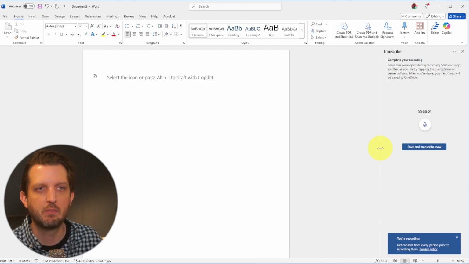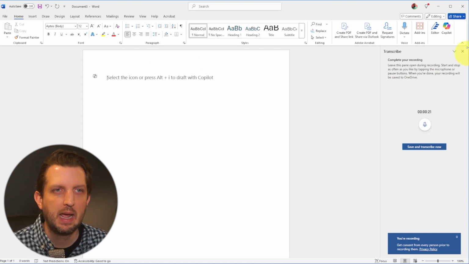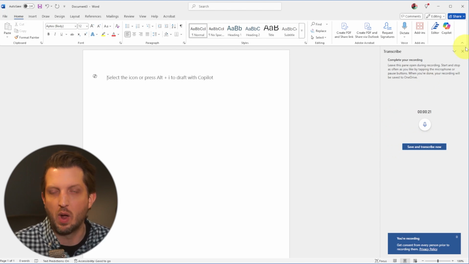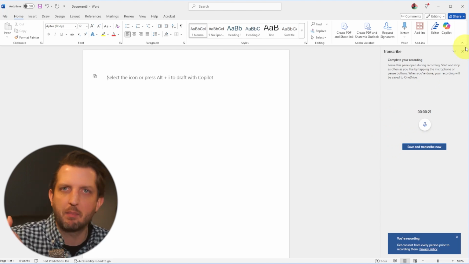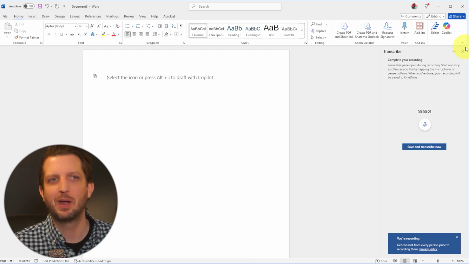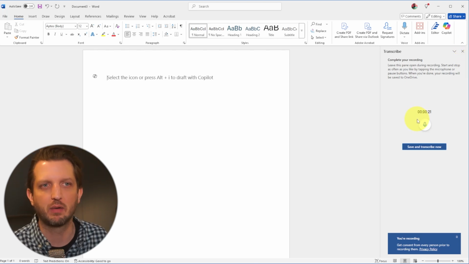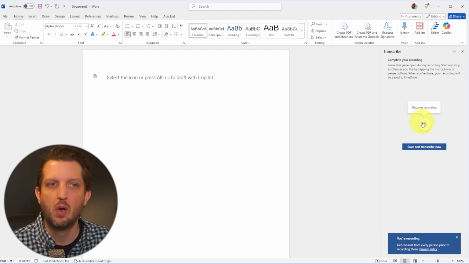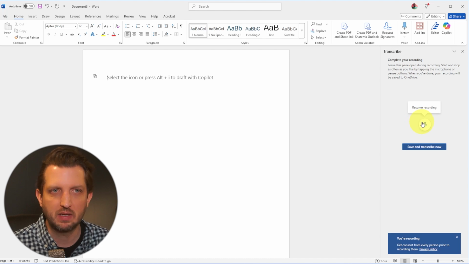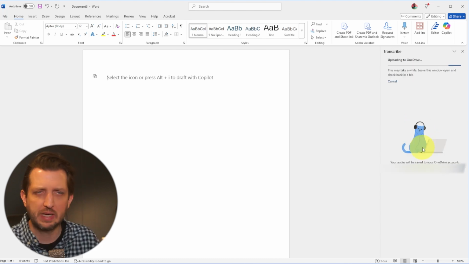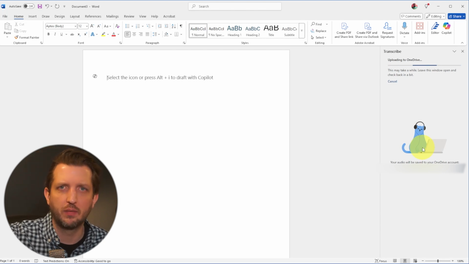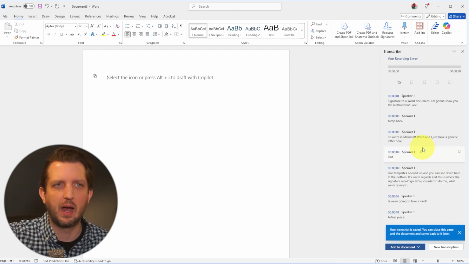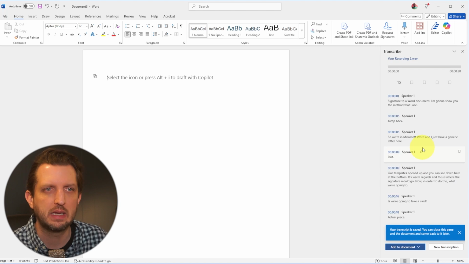And then you just click the microphone button again to stop. And you can stop and start this as much as you want. Maybe, you know, if you go, I want to skip that part, or people get off topic and you want to stop that, you can just hit that microphone and it basically pauses. Once you're done and you have everything that you want to do, then you'll click on Save and Transcribe Now. And once again, it's going to take a moment to upload that audio that it just recorded into OneDrive and analyze it and create the transcription.